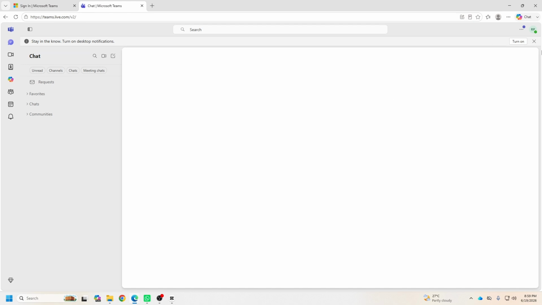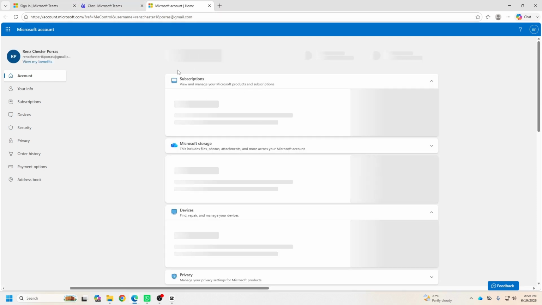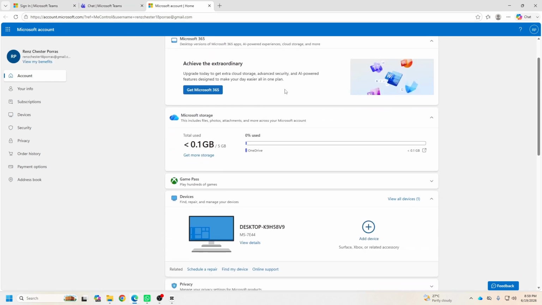After signing in successfully, take a look at the top right corner of your screen. You should see your profile photo there. Click on it, and a drop-down menu will appear. From this menu, select the option labeled My Microsoft Account. This action will take you away from the Teams interface and into the broader Microsoft account settings, which is precisely where we need to be to make the necessary changes to your email.